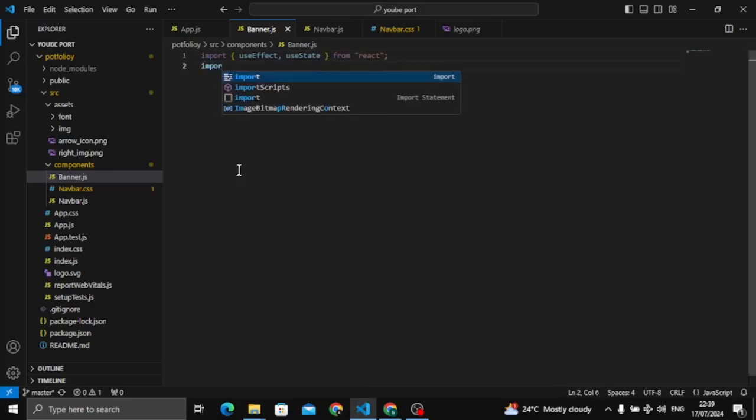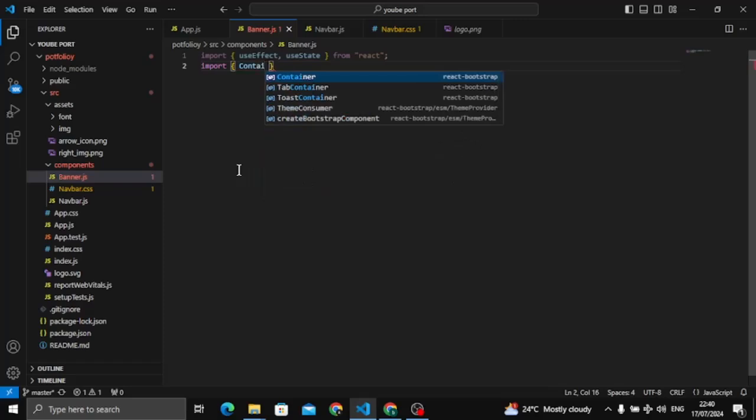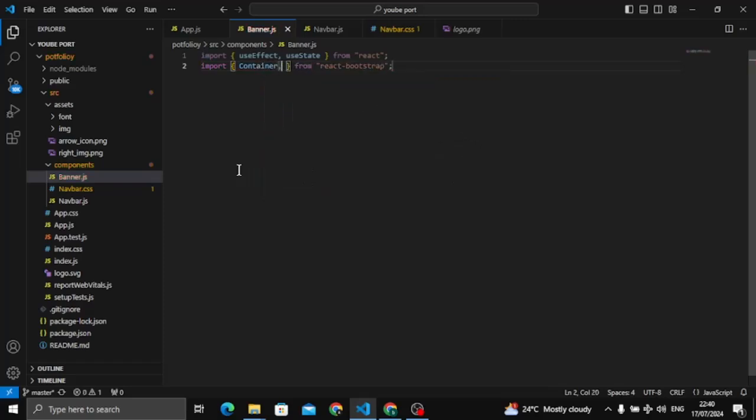And then we got to import container, columns, and rows from React Bootstrap, and then we got to import the arrow circle icon from React Bootstrap icons.